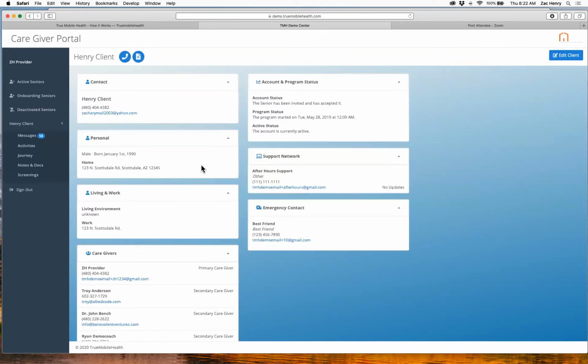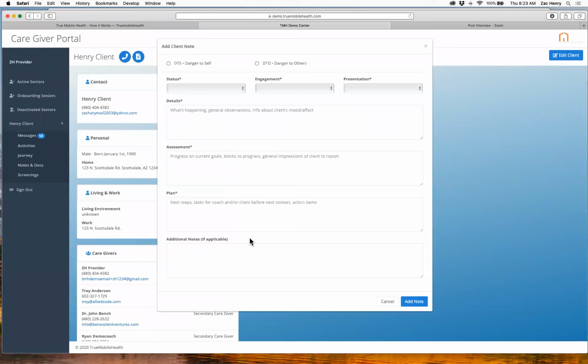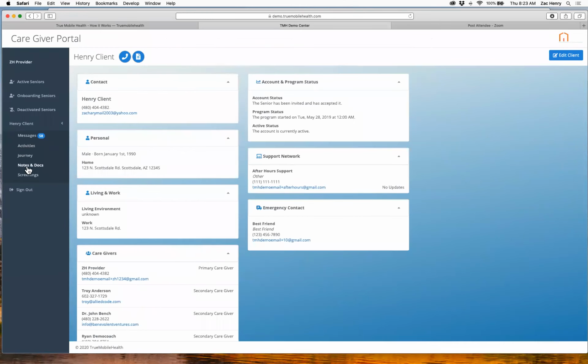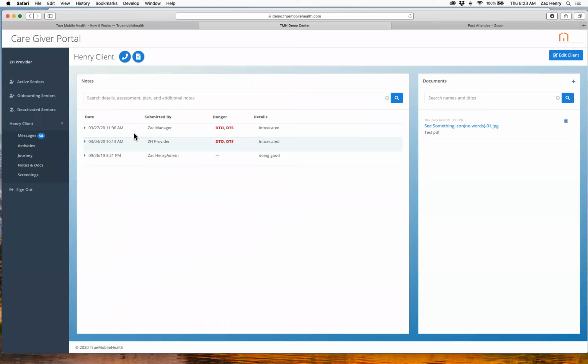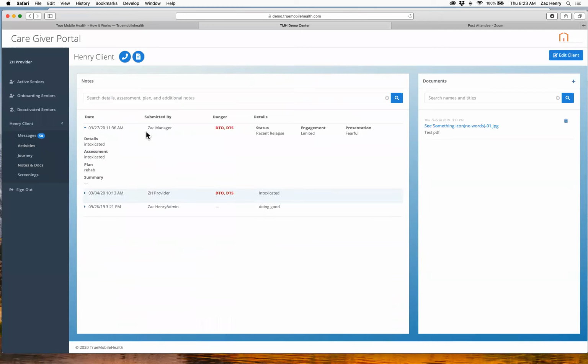So we'll just do mine, for example. This is my demo account. So they do have, if you notice, the phone button on the top and the note, which gets stored in notes and docs. So if you create a note while you're on the phone or during a conversation you've had with your client, you hit add note, and that automatically populates to the notes and docs section. Keep in mind, you can't delete it.